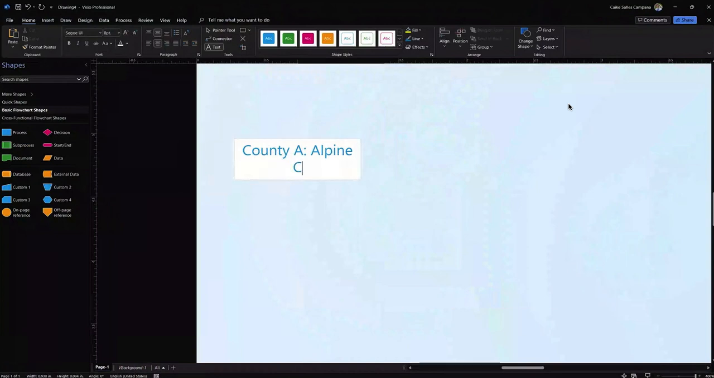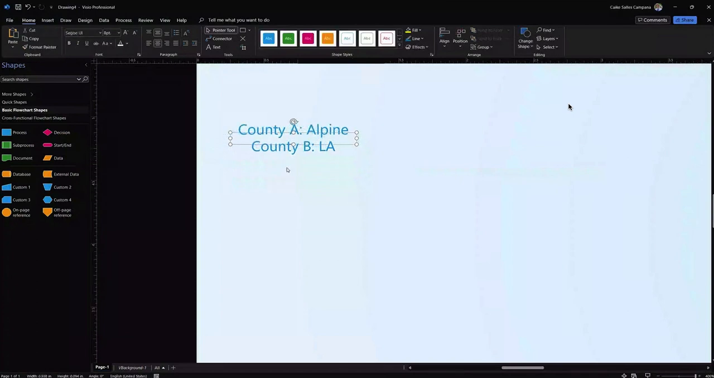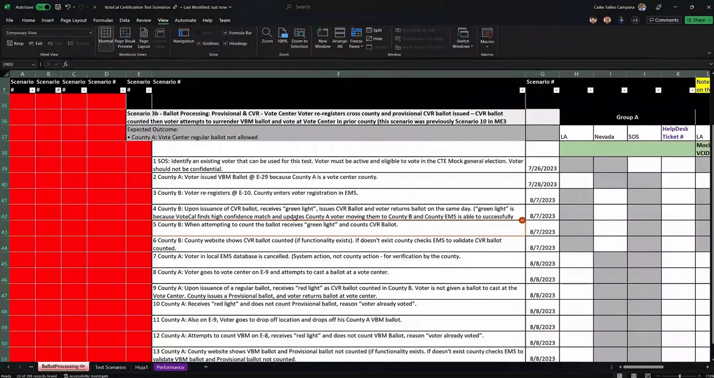County A to help, and then County B will be Los Angeles. That way we can work better. Okay, so we start here. Let's pull this in. I'll keep switching back and forth because that's the only way.